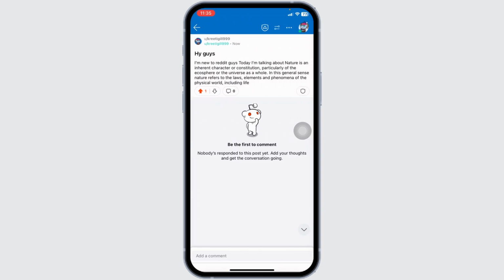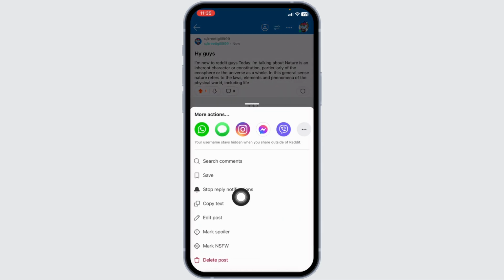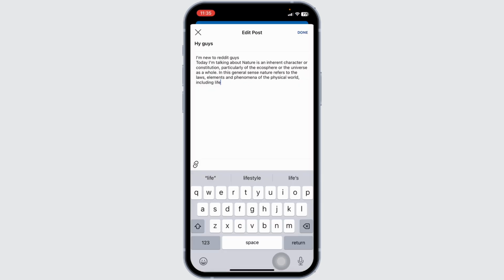The post will open up in full screen. Now at the top right corner, you will find three dots. Click on it. Different options will appear. You will see the option of edit post. Click on it. Now you can edit this post. Once you are done, you can click on this option of done.